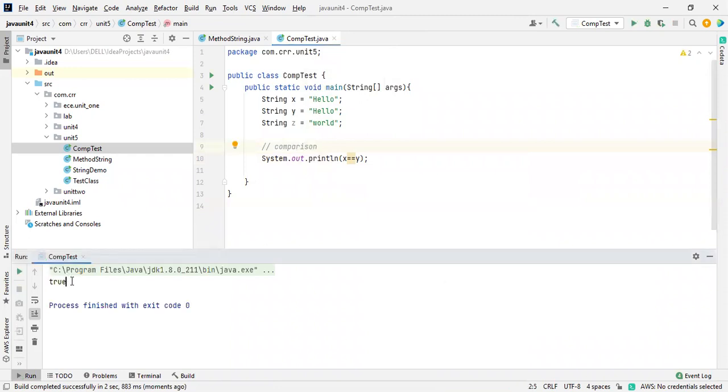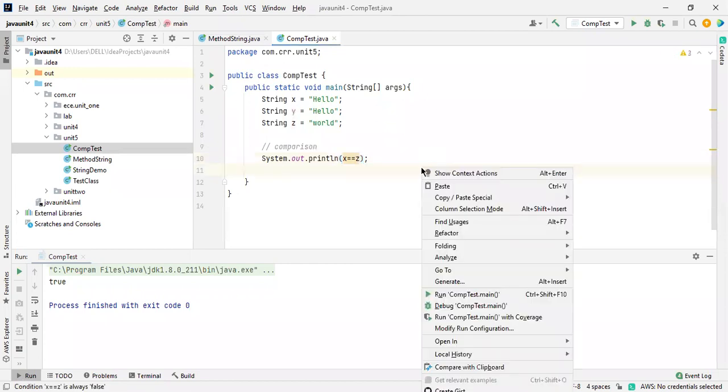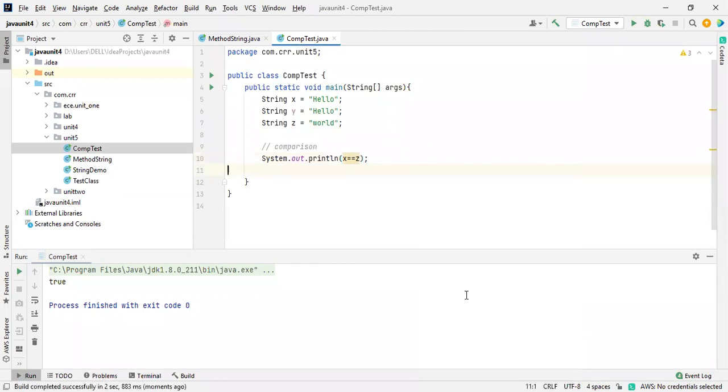See, true. Why has it been true? I'm just comparing x and y because these two things are the same. If I mention z over here, what will it do? It gives us a false. Actually, the comparison is very easy. So we'll get a false over here.